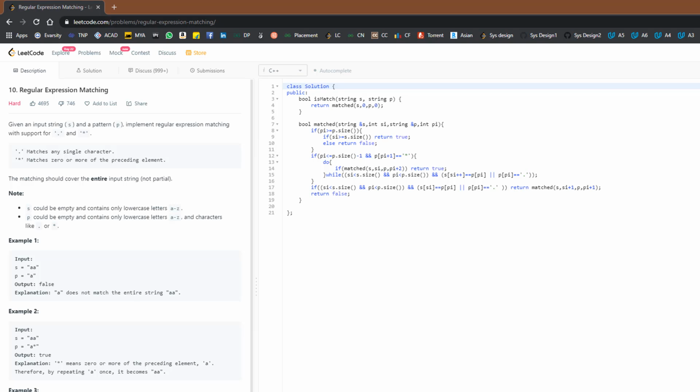Hello guys, today we will be solving the 10th problem, that is regular expression matching. It's a hard problem mostly due to implementation challenges, and this is a very tricky problem that you first need to think carefully through, then only you can implement.